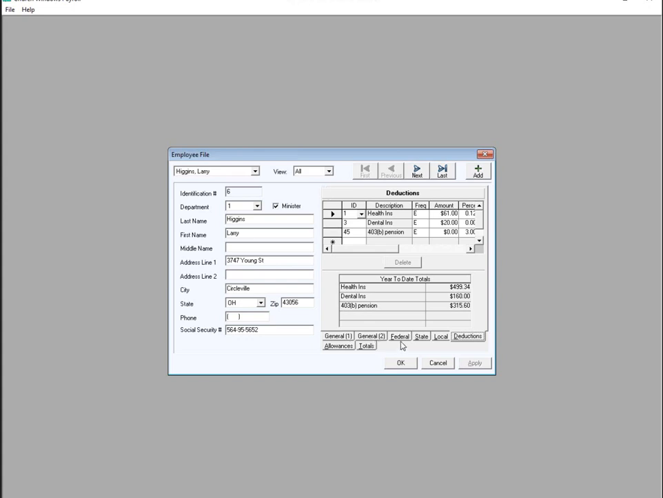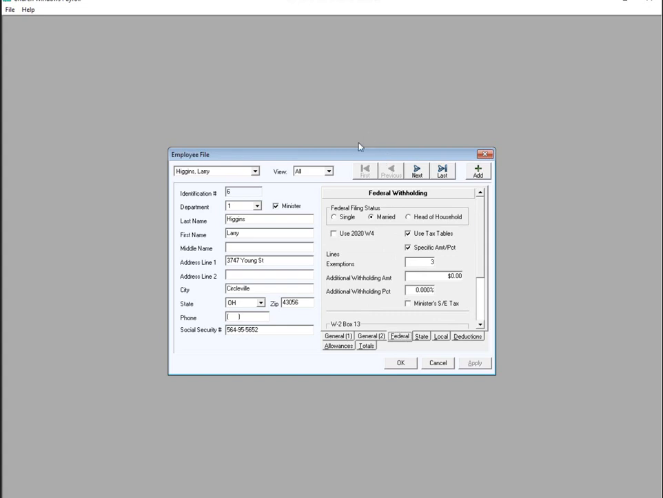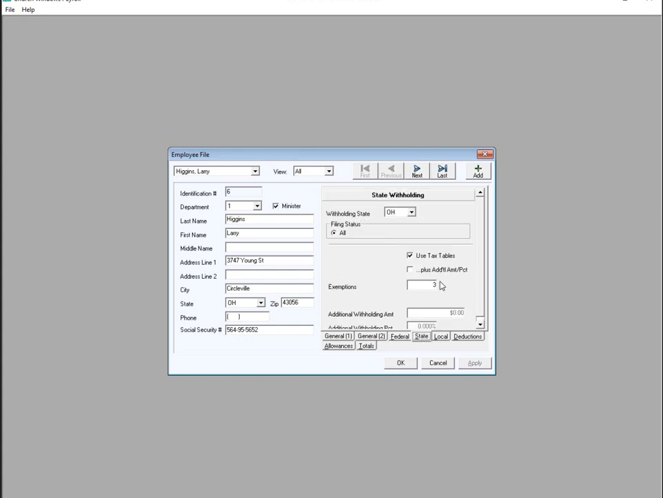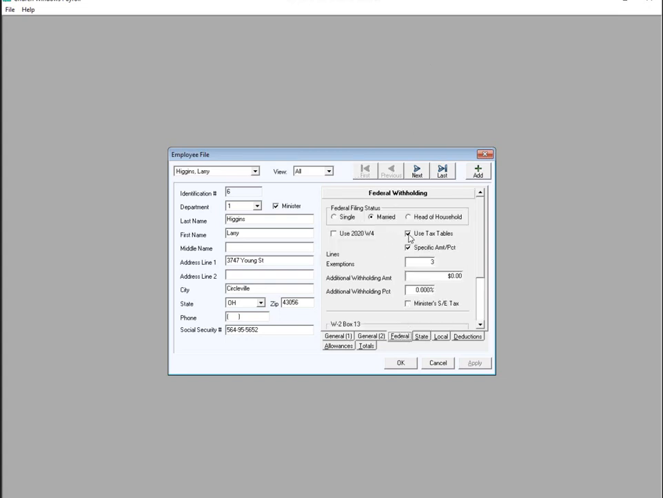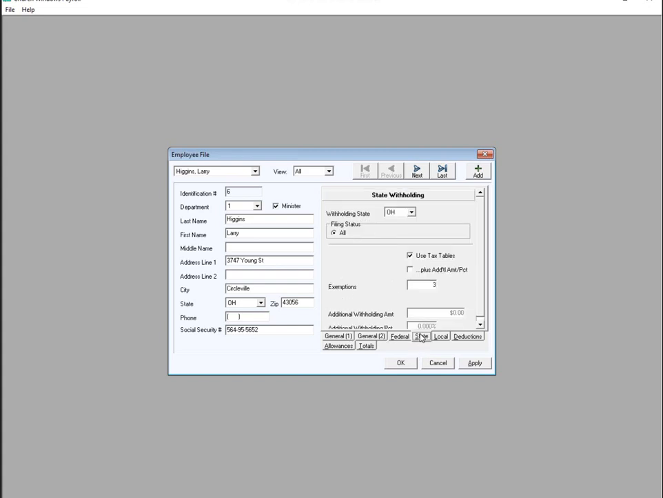Again, following up to that, if our pastors many times are not withholding taxes, we can come into our federal tab and we can uncheck use tax tables, and do the same thing for state if the employee, or the pastor in this case, does not want to have any taxes of any kind withheld from their paycheck. So we're going to assume Larry doesn't want to have any federal taxes withheld. We're also going to assume the same thing for state. We're going to click apply.